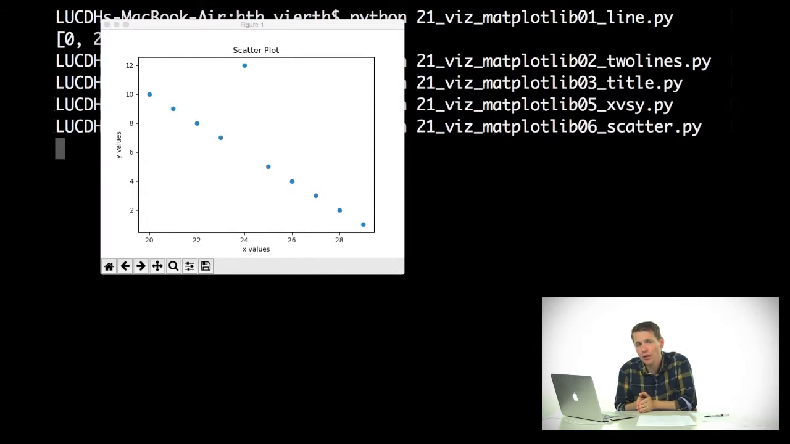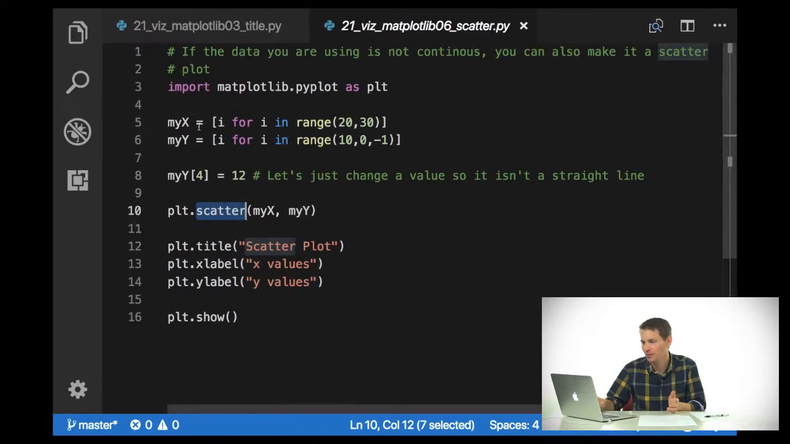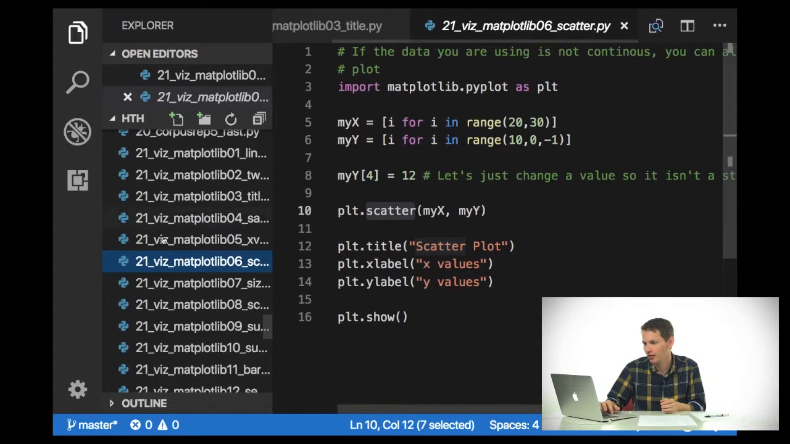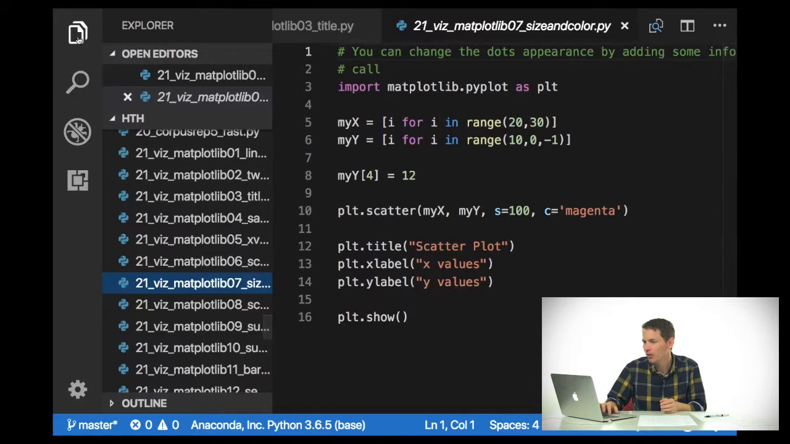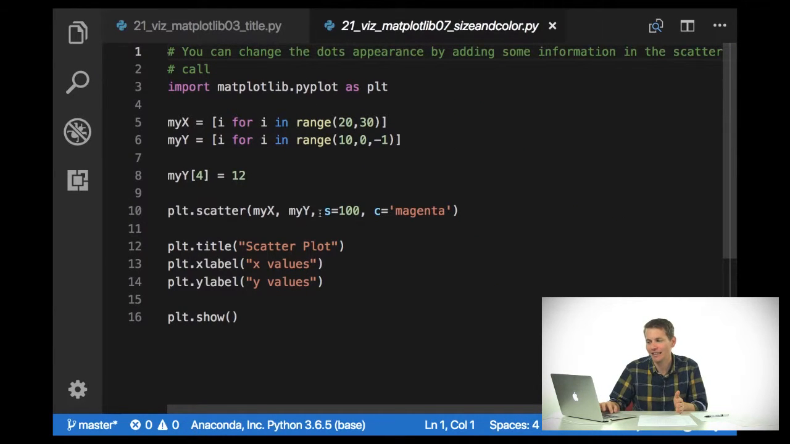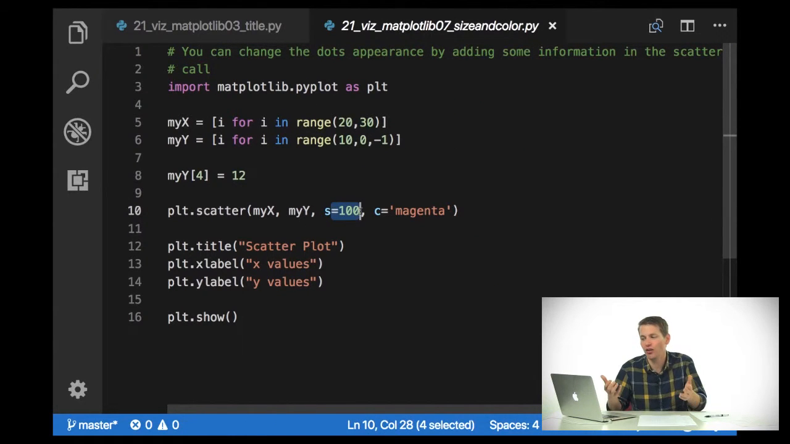And this is useful to do if your data isn't continuous, if there's no meaningful connection between these points. If the intermediate values don't make sense, sometimes this is a nice way to represent your data. Now you can change the size and the color of all of these different points. So if we look at the next piece of code, what we can do is when we're creating this scatter plot, we can give it a few extra values.